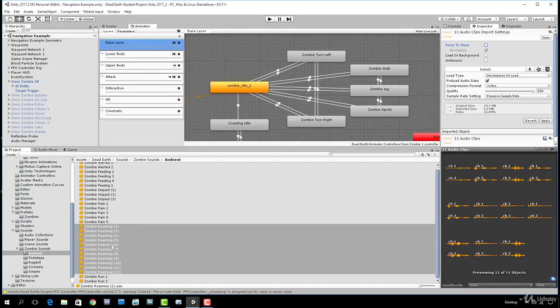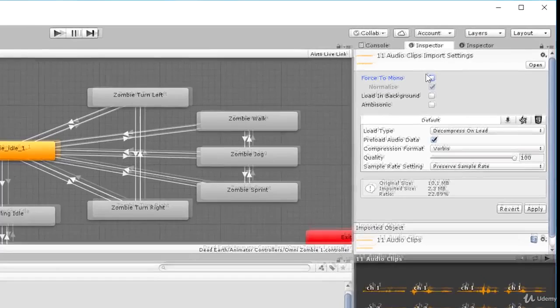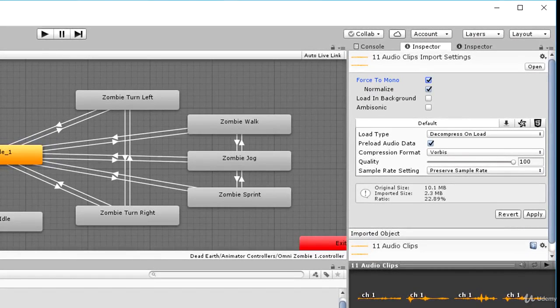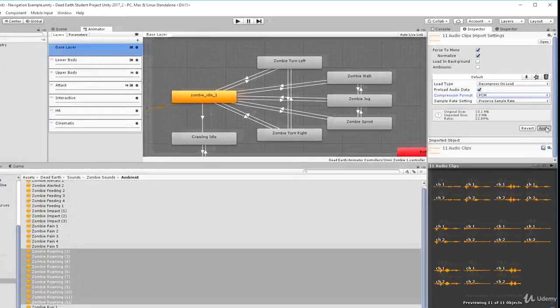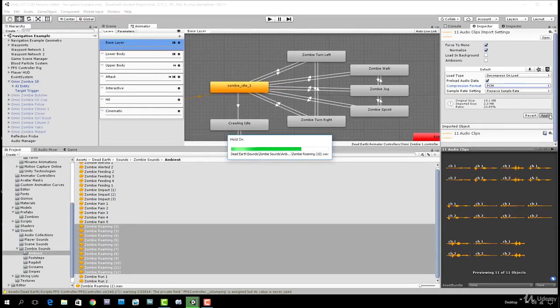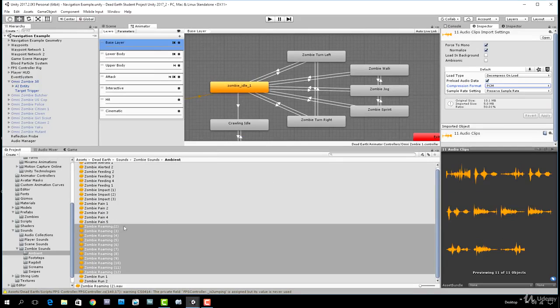So with all of the zombie roaming sounds selected, I'm just going to tick force to mono just in case I've accidentally imported any stereo sounds when I was recording it. And I think I'm going to set these to PCM uncompressed again. They're quite long sounds these, but it's not like our application is going to be taxing any modern PC for memory, so I think we can afford it.